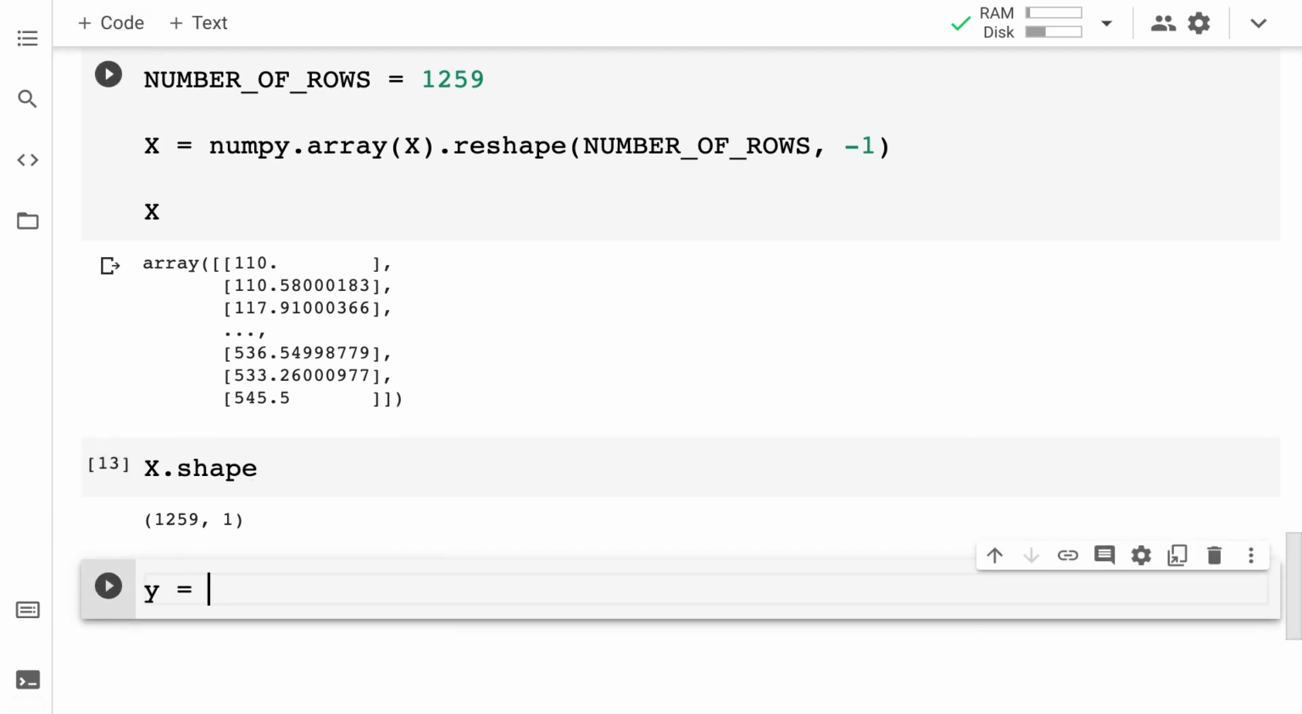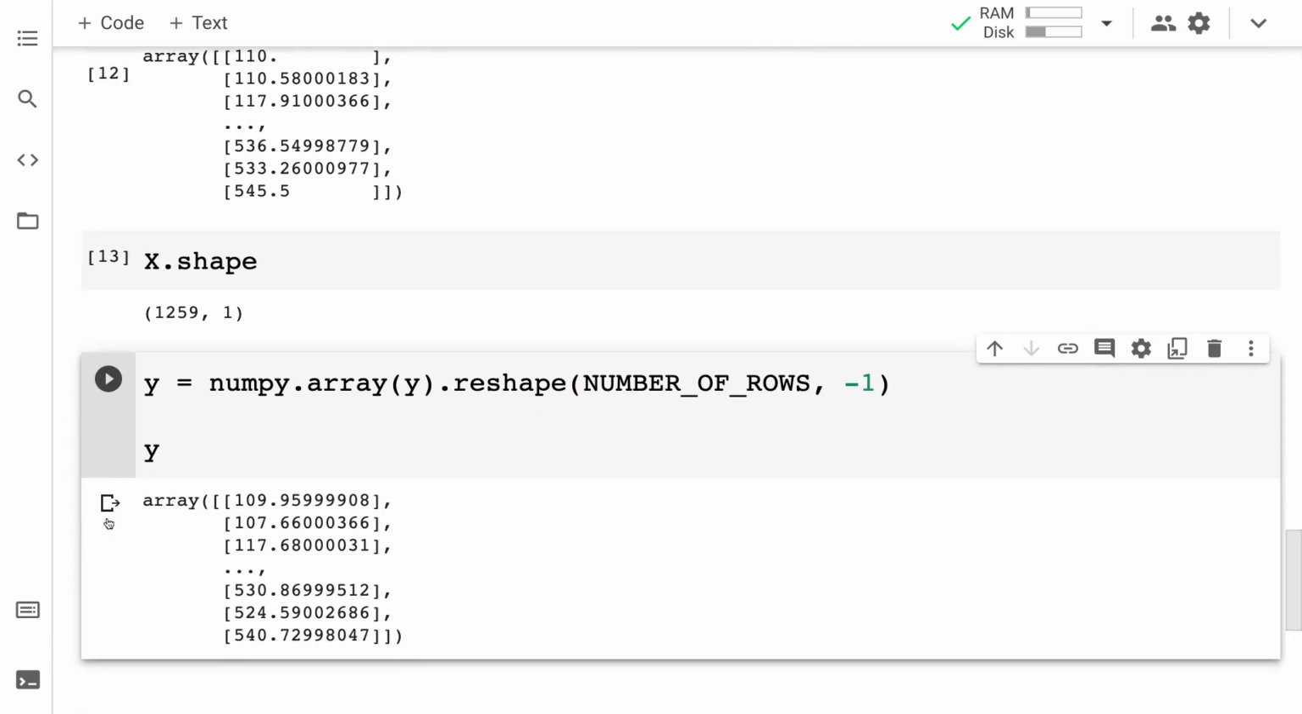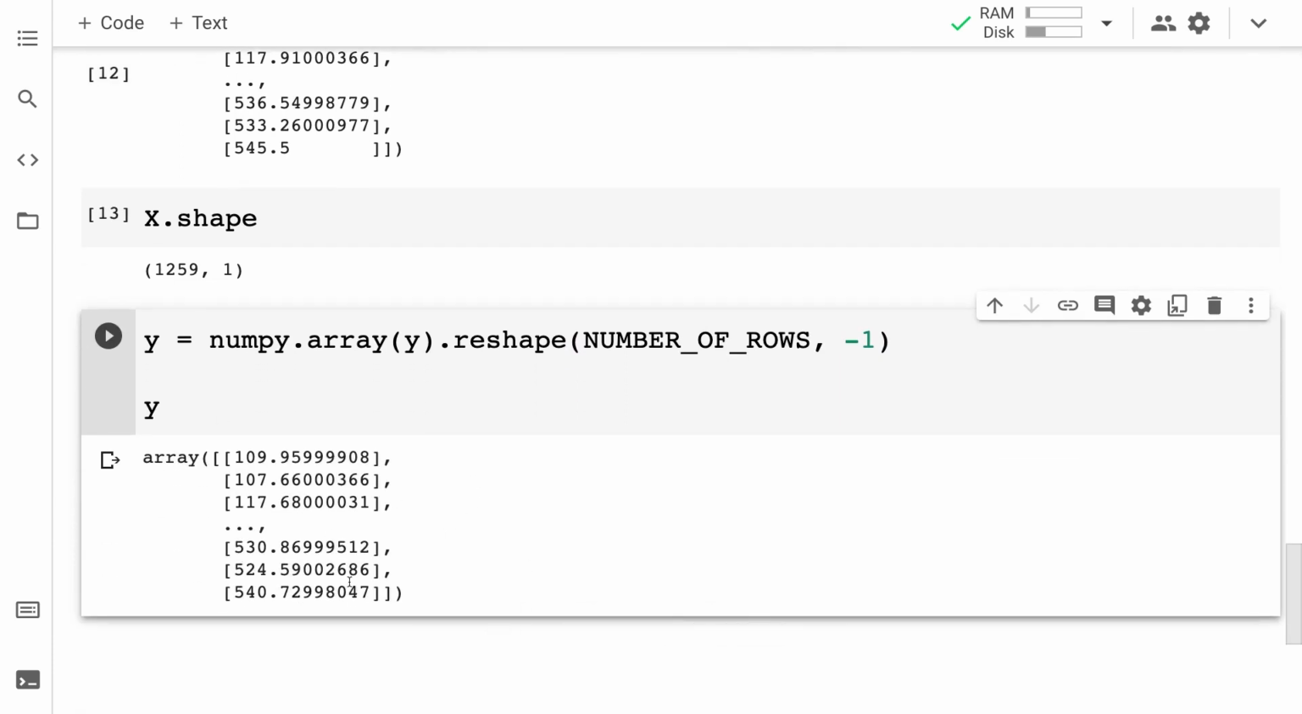I'm going to take y, remember it's lowercase, and use numpy.array to wrap the y list into a numpy array type, and then I'm going to reshape it by number of rows, comma, -1. Then I can paste for you the new entries of y. Great, and we can see it's also two-dimensional because we have these double square brackets. We can see that it's an array of arrays, and we got that array of arrays by using that reshape function.